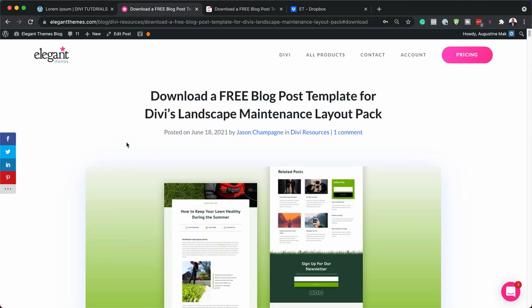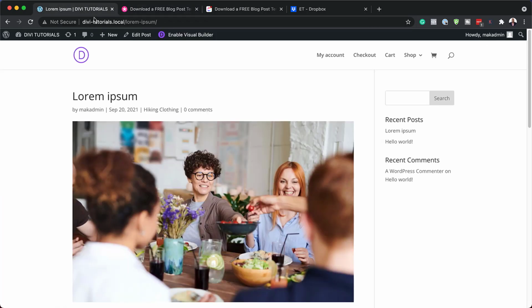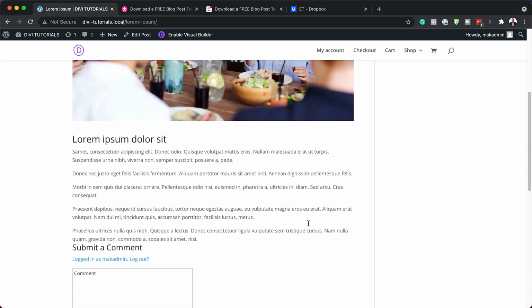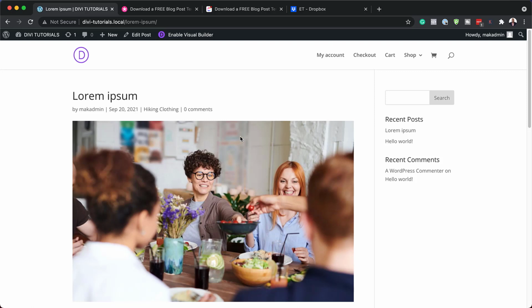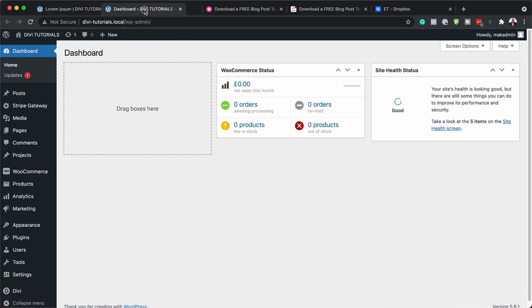Now, before I install this template, let me just show you what our default blog post page looks like. So over here, we have just a basic out of the box Divi installation. So this is how things look. After we've installed our layout, then things should change. So I'm going to open this in a new tab so we can do a before and after.